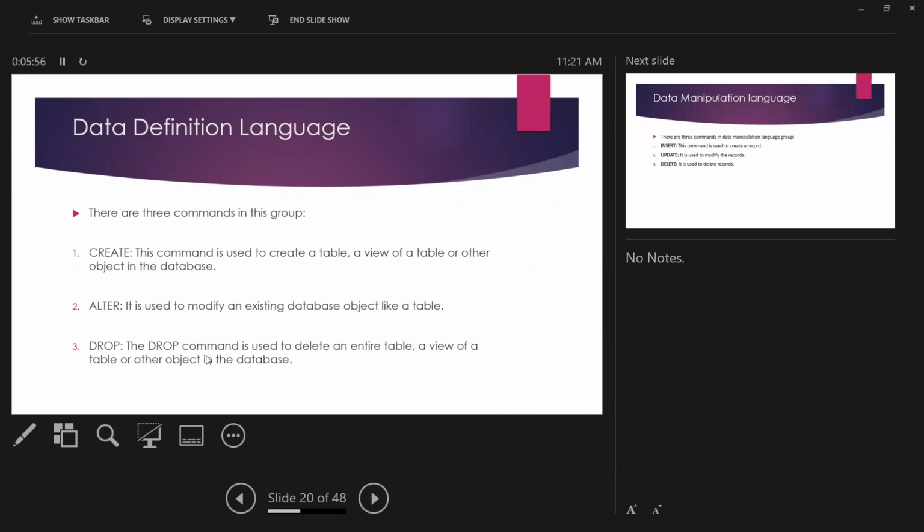For example, if you have added a last name and there is a mistake in the spelling in the database entry and you want to change that, then you will use the alter command to change the data. There is also an update command that you can use, but alter will modify the existing database.